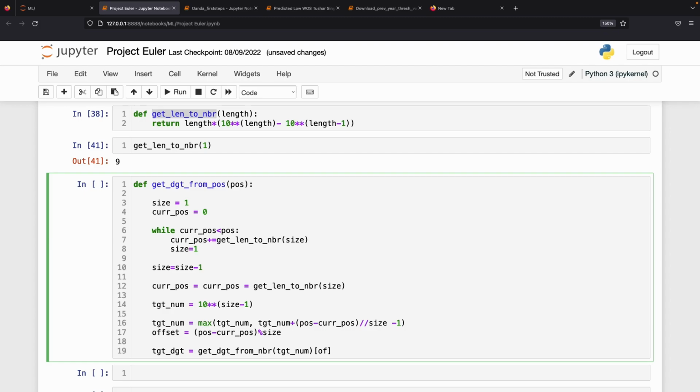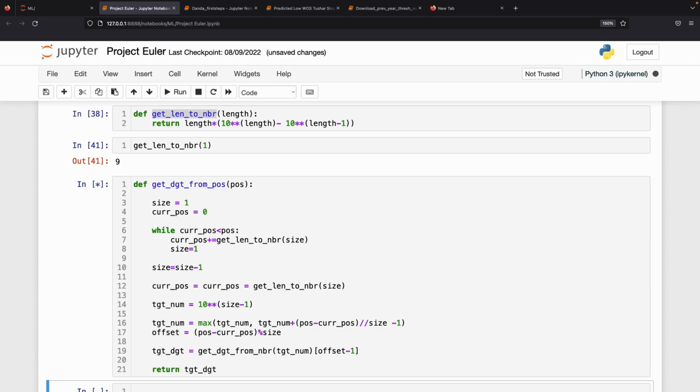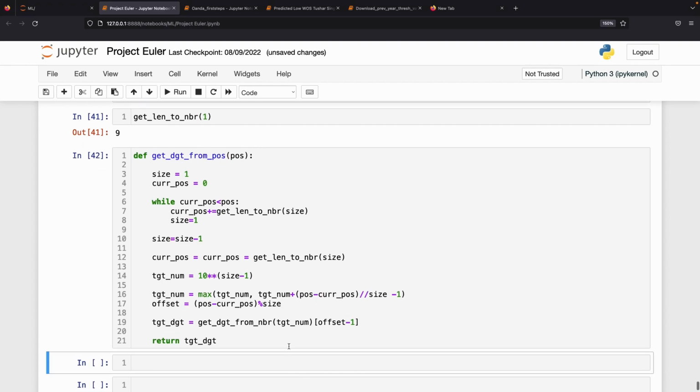Okay, you got it. So if it is a 7-digit number, current position is the beginning of that number, and then the target position, and modular division by size. That will give us the offset. Now here we take this offset and offset minus 1. So that's going to be our target digit. Now if we return that target digit, that should do our job. Okay, let's test this out.